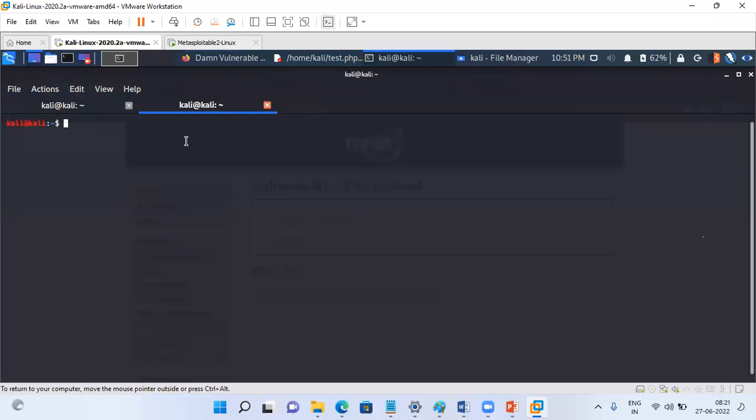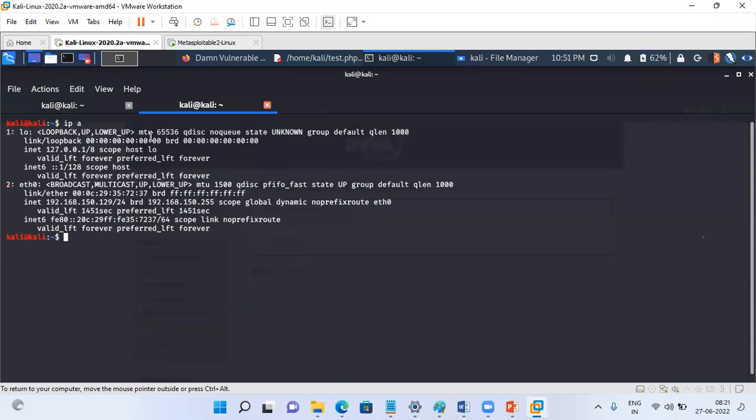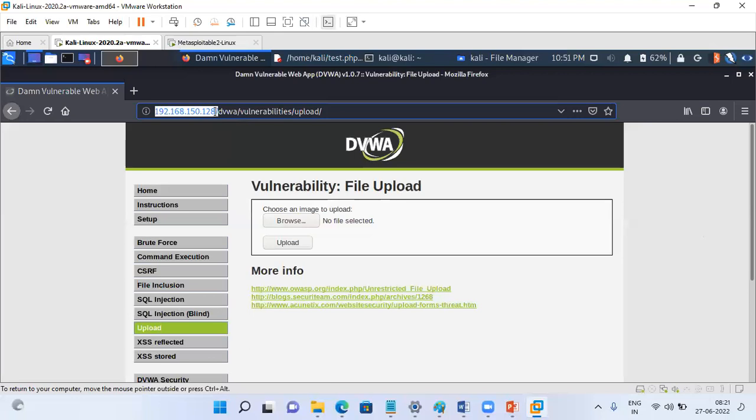What is the command to find IP address in Kali Linux? Can you tell me? What is the command to find IP address in Kali Linux operating system? Yes, you can use ip space a. Did you get the IP address? What is the IP address? 192, 168, 150, 129. This one is 128. Okay, so attacker IP address is 129. Victim IP address is 128.